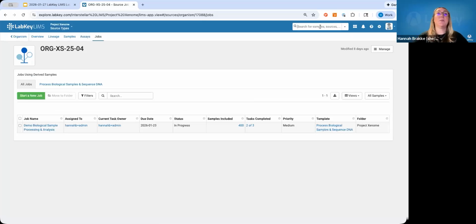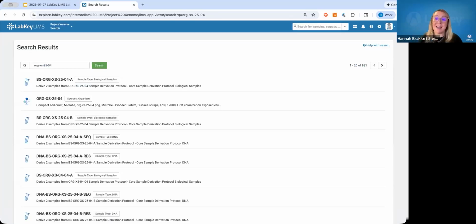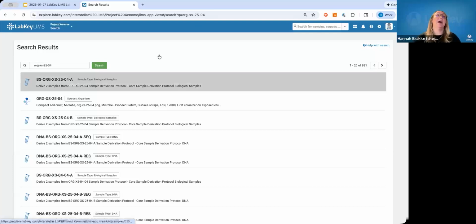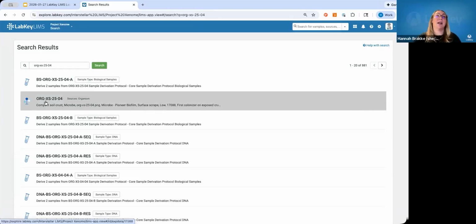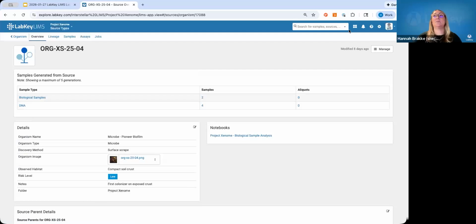We talked about searching before. So now if I really wanted to search for this organism, I would be able to go in here and copy and paste or even scan if I had that available to me and find that organism as well.